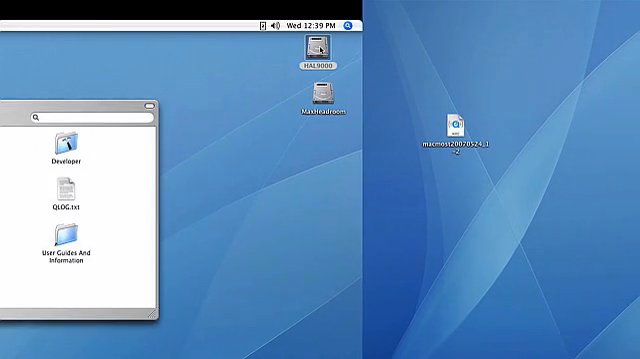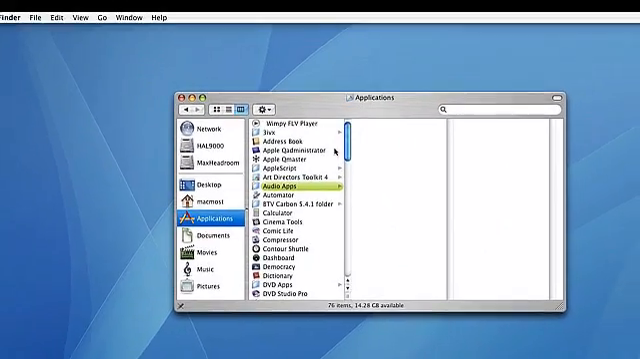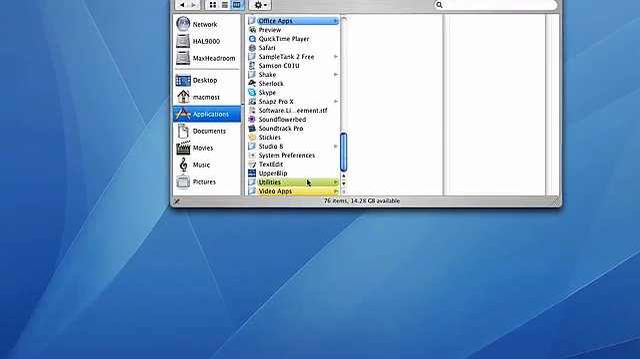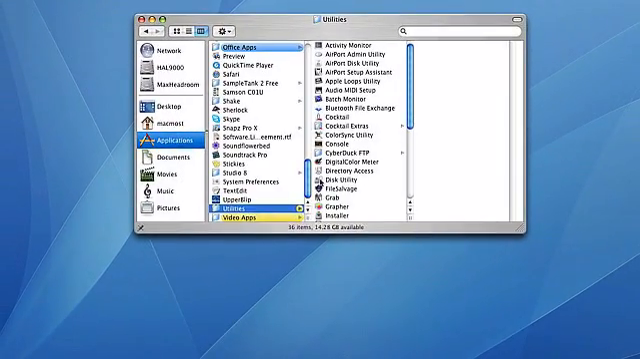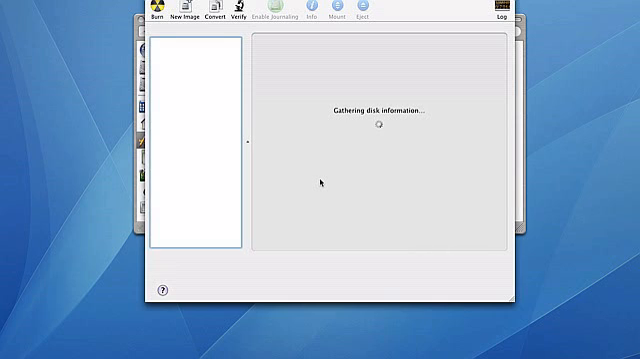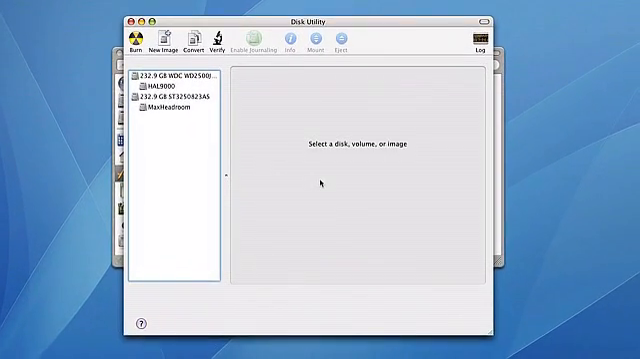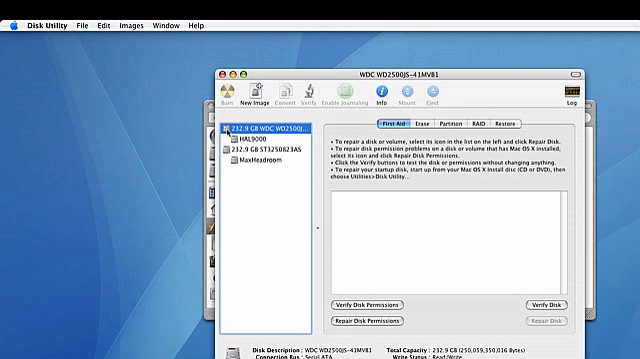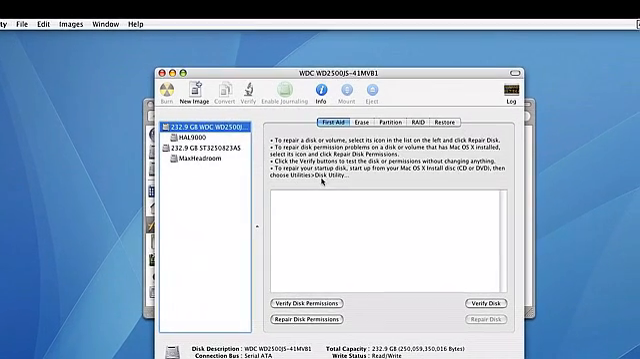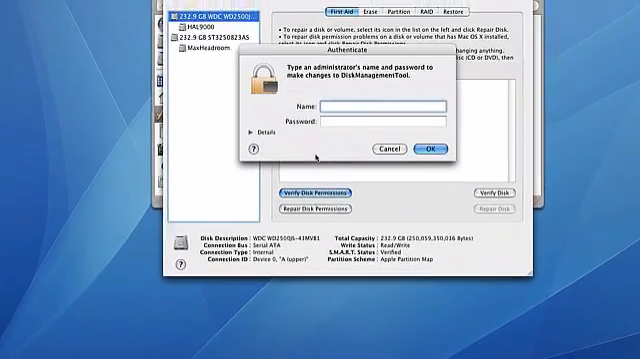First, you want to go ahead and click on your main hard drive, and then click on Applications, and then scroll down to Utilities. Open Utilities, and then select Disk Utility. You'll see "gathering disk information" for just a second there. And then you can go ahead and choose one of your hard drives. Your main hard drive is usually the best one to choose. And then you can go ahead and press on the Verify Disk Permissions button.